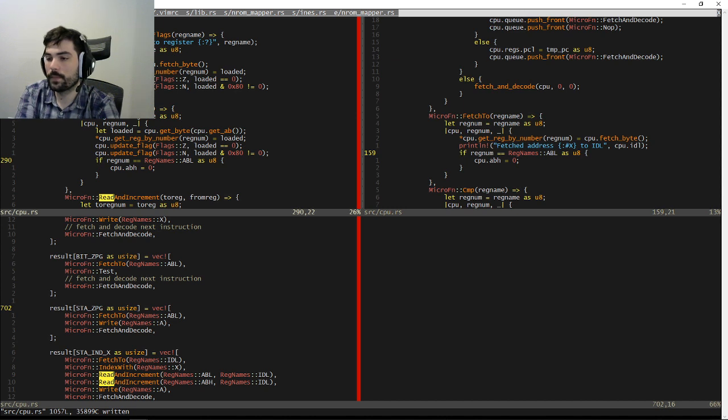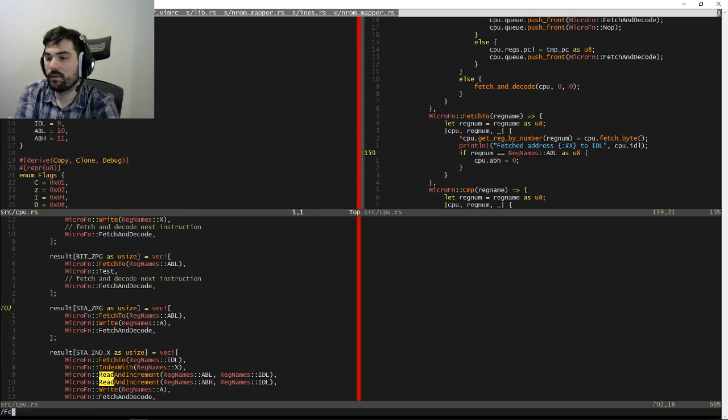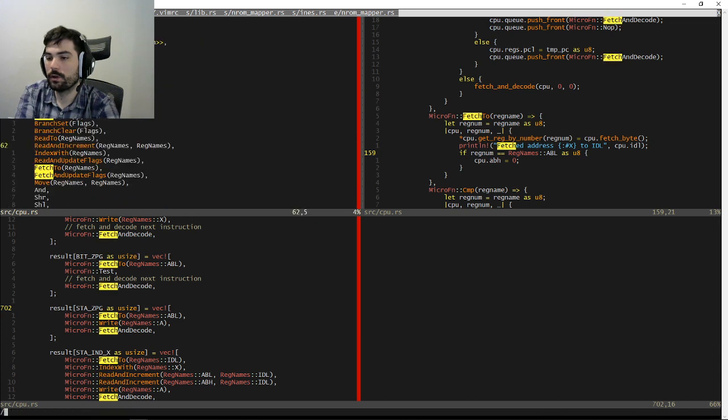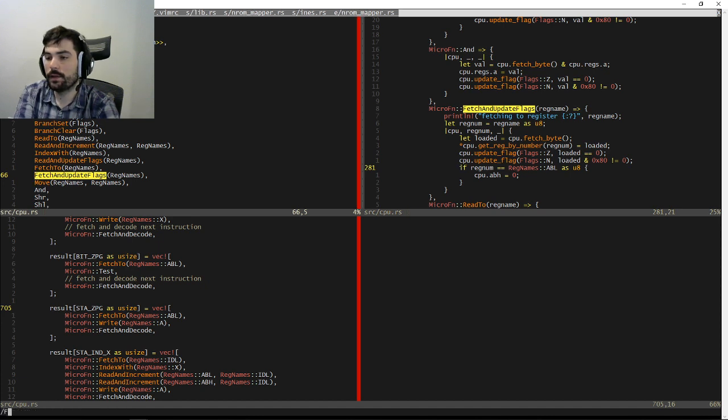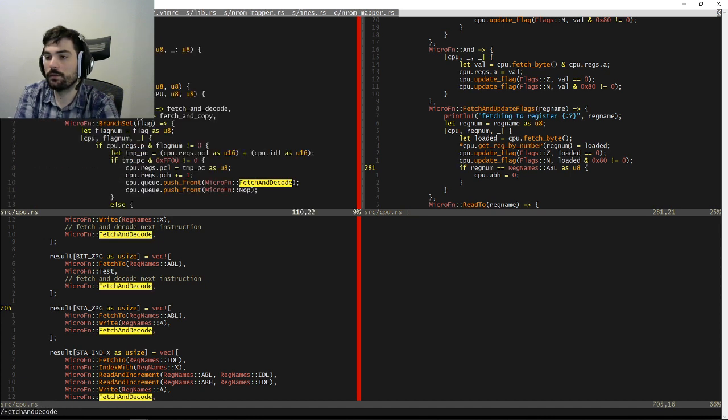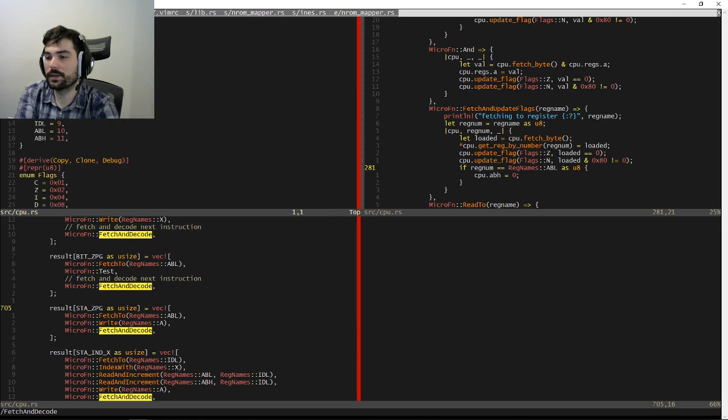Okay. Fetch and update flags. All right. That should go right there. And then fetch and decode, if I remember correctly, does a totally different thing.